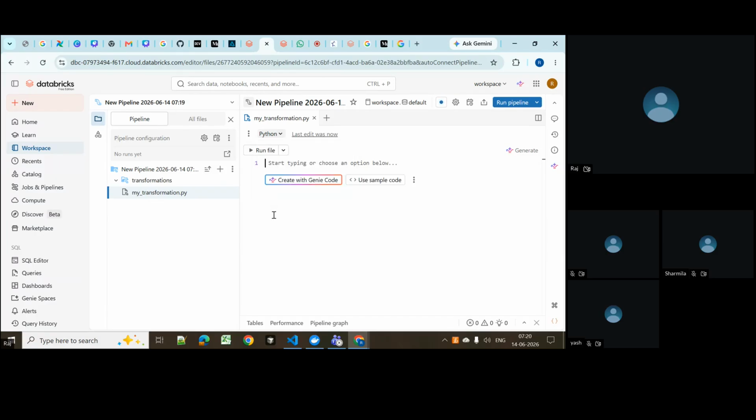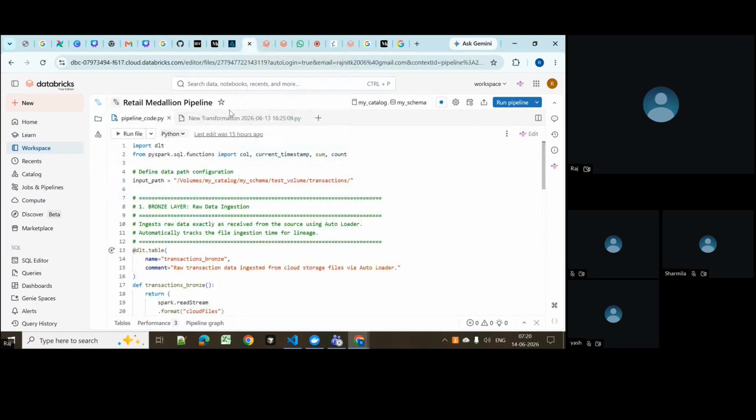If your code is in SQL, you just change it to SQL, and then what you need to do is just run the pipeline. When you click on run the pipeline, it will automatically trigger a pipeline for you, and the pipeline will be created.